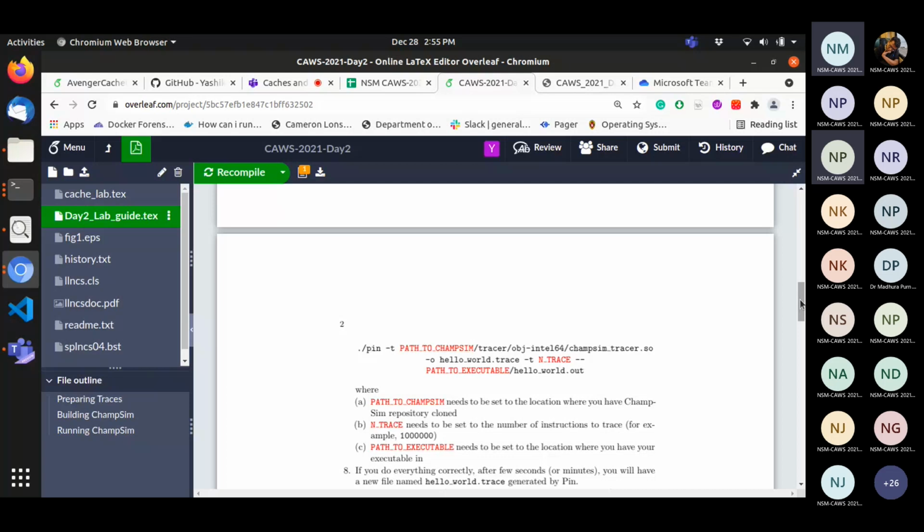No, this n trace has nothing to do with the command line argument that you'll be putting there, because this n trace is a flag here, okay? It's written that n trace needs to be set to the number of instructions to trace, right? Yes. So they should actually go through it carefully.